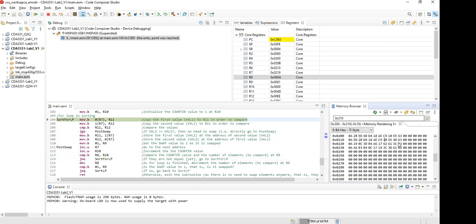Okay, we go to the next address, 4D and 63. 4D is 77, 63 is 99, so they are not going to be swapped. So in this step, these 3 lines will be ignored and we go to post swap. There was no swapping here.